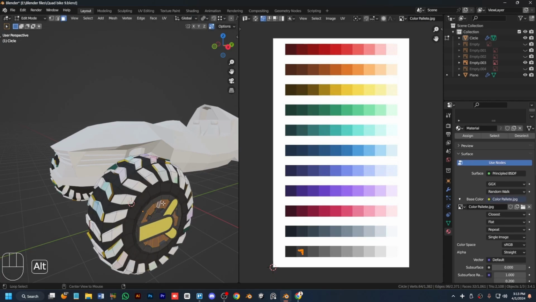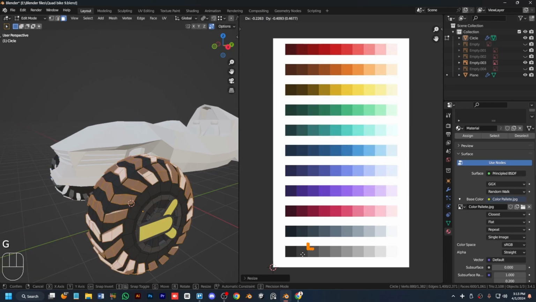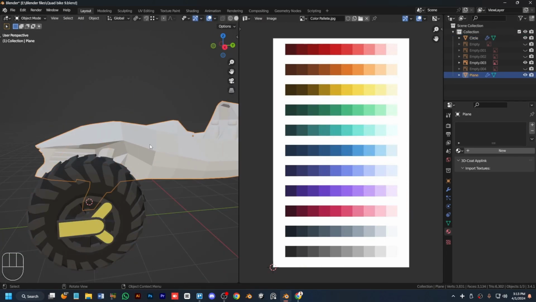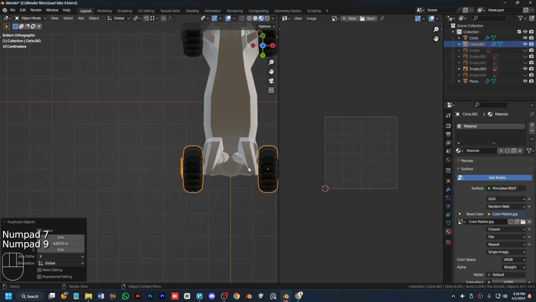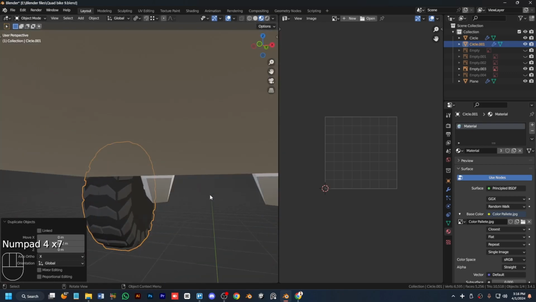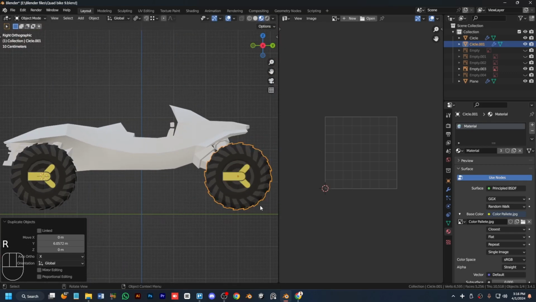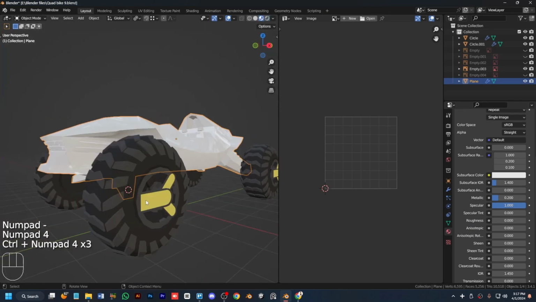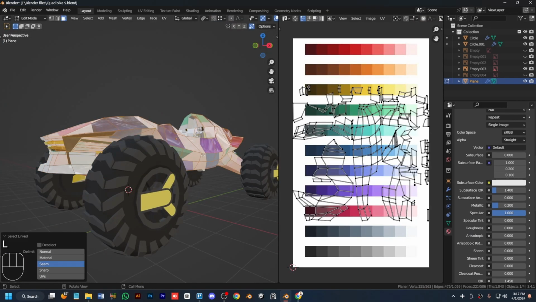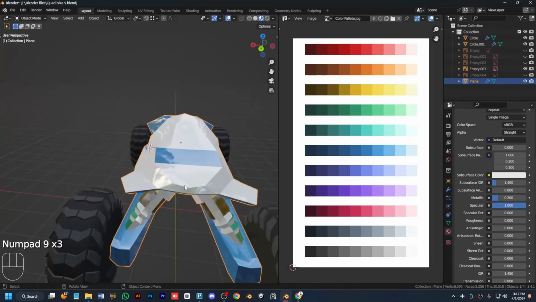Use the color you want for the tire base, and for the rest of the tire use a separate color and select the UV. Move it to the color you want, and now duplicate the front tire, move it to the back, and then we're done. Now move to the body, not a car, a Dune body.